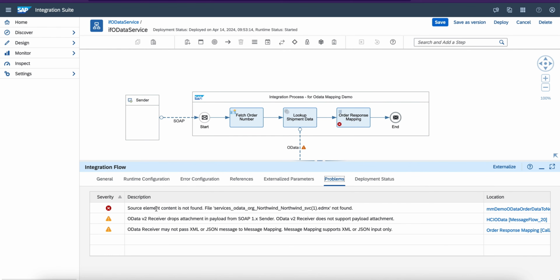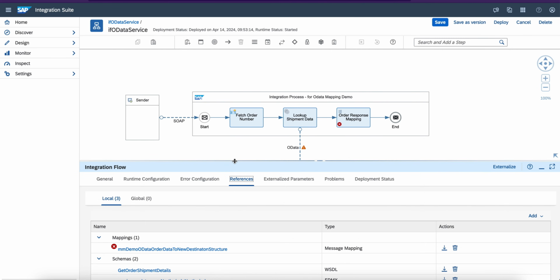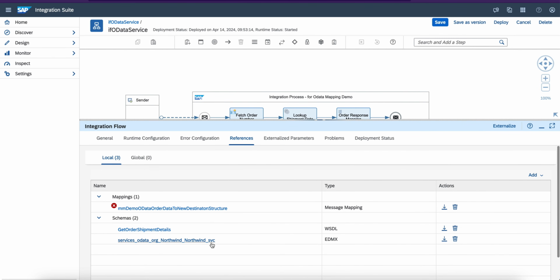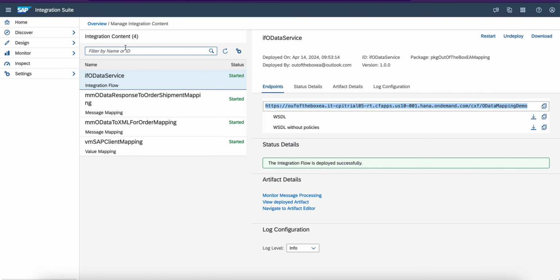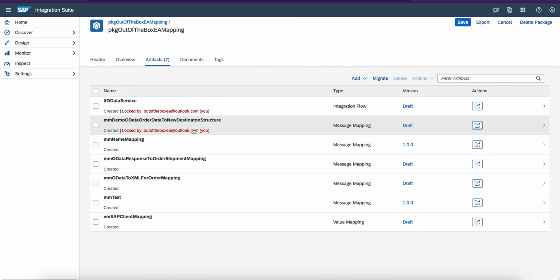You see, source element content is not found. The file is svc1.edmx. It has a 1. Okay, but if you go to the references, you see, we don't have any file called 1, we only have it without the 1. So it's a different file than what we actually used in the mapping. So we need to fix the mapping again. Let me go back to the mapping because I imported a wrong file.